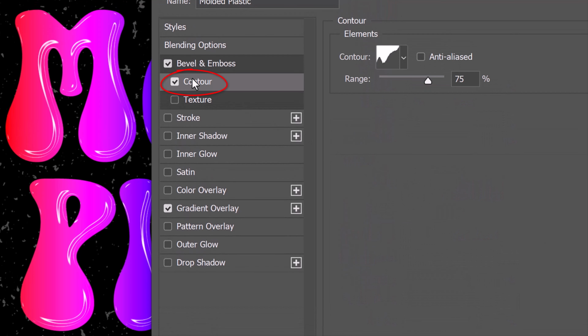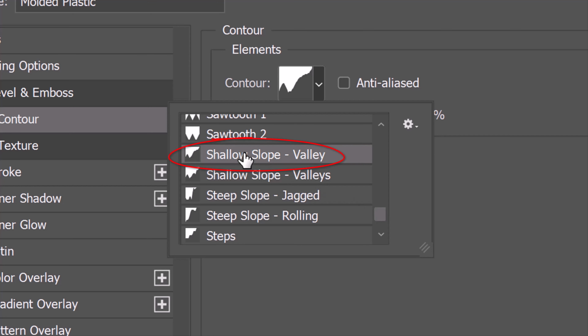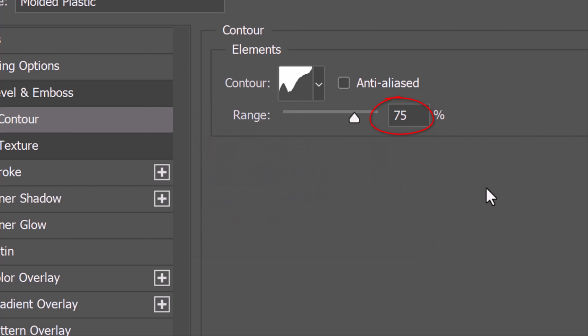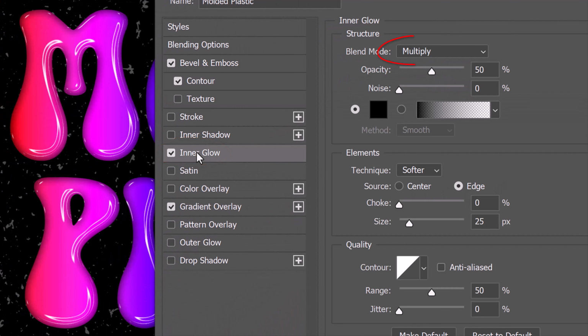Click Contour and Shallow Slope Valley. The range is 75%. Click Inner Glow. The blend mode is Multiply, the opacity is 50%, and the noise is 0%.